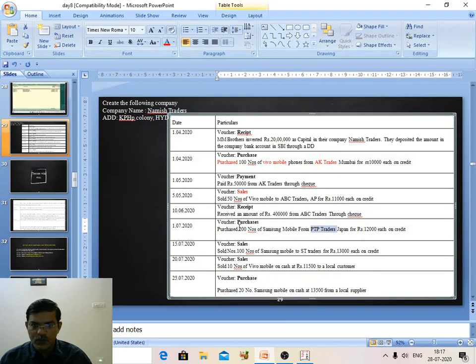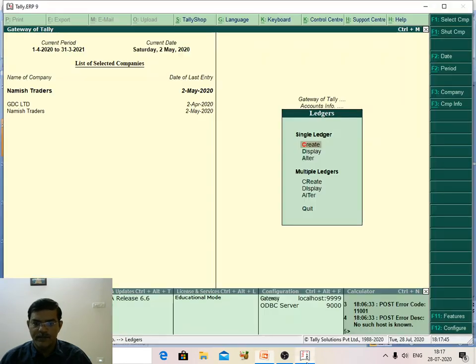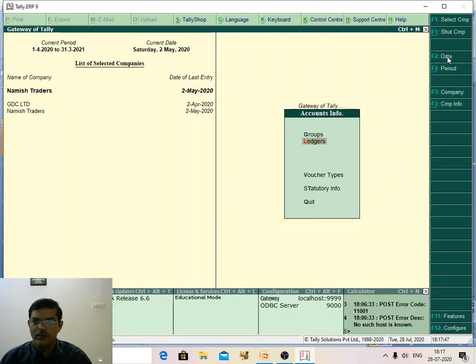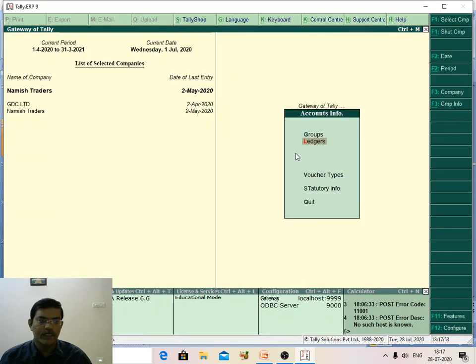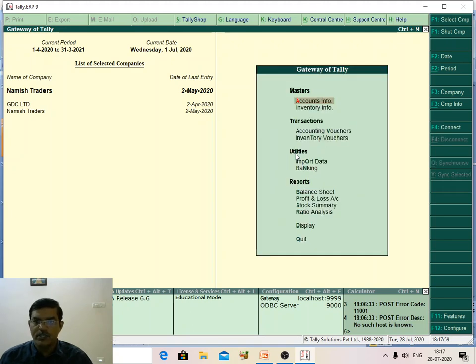So what did we purchase here? We purchased 200 mobile phones at the rate of 12,000 each. The date is 1st July. So first I need to change the date, that is 01/07/2020. Date is 1st July. So now I post the transaction.